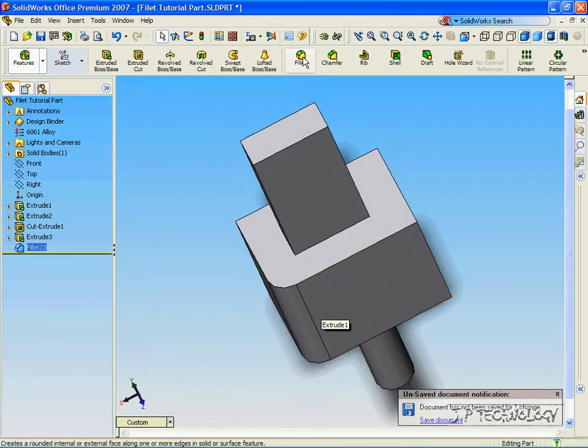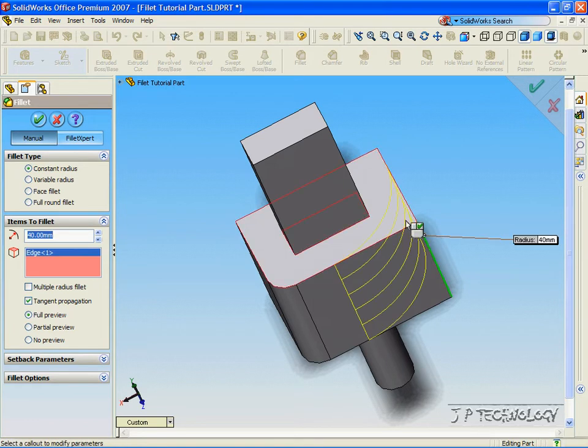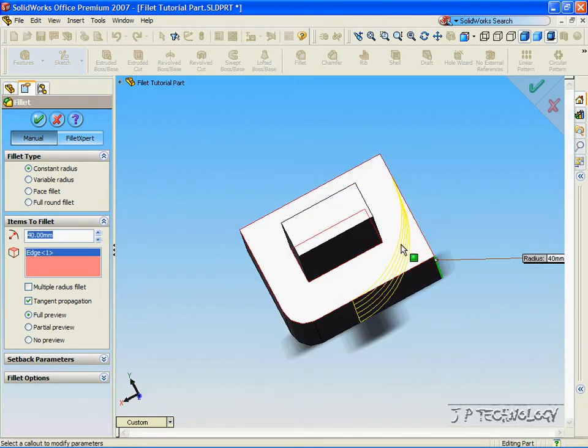Now click the fillet feature again, and this time let's make a bigger fillet. Let's make it 40 millimeters. Click the edge, and we can see that we've made a 40 millimeter fillet. We can increase or decrease the fillet size, but for this one let's make it 40 millimeters. Click Accept.